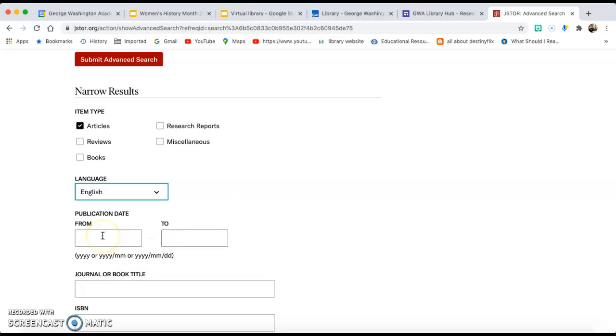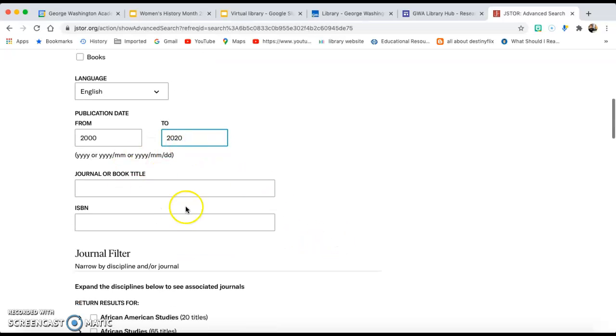Well, for the publication date, you can open it up a little bit in literature, because there are many literary critics written about Frankenstein, but I like to have access to more recent articles, so I will narrow it down, let's say the year 2000 to 2020. I don't have a book title or a journal title. I don't have an ISBN.